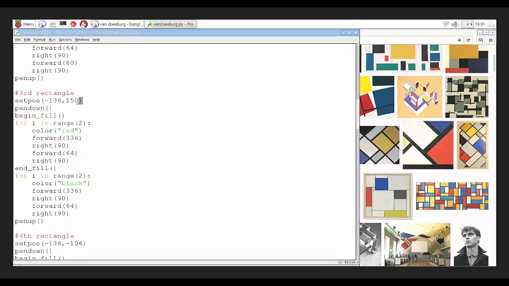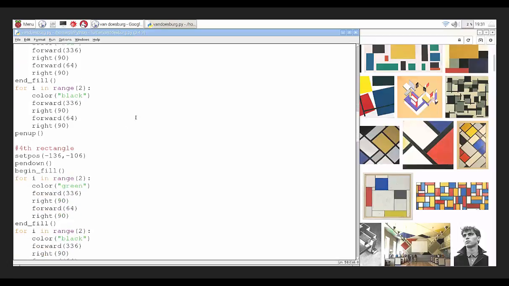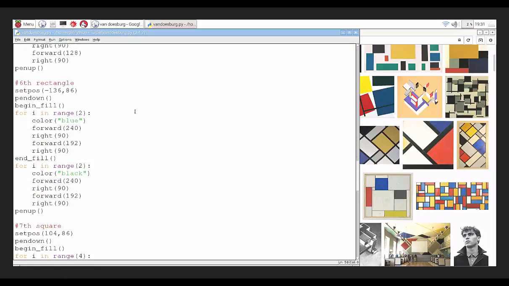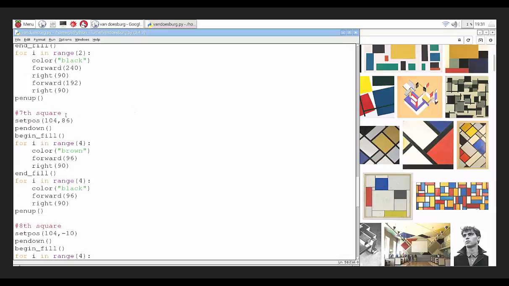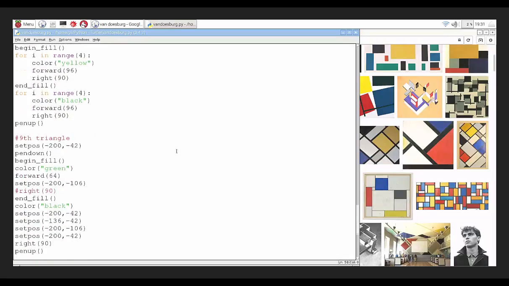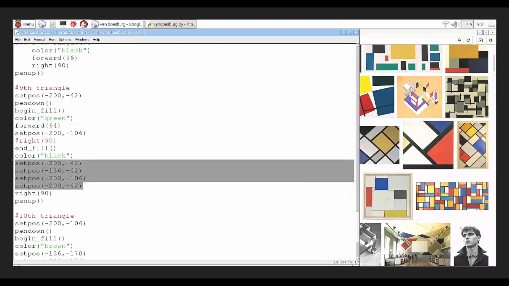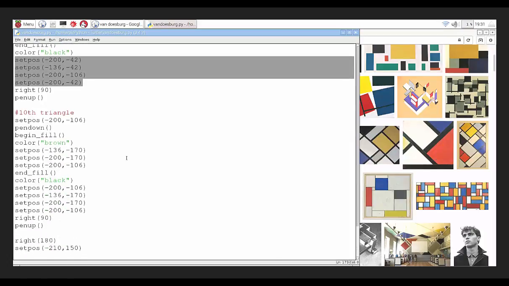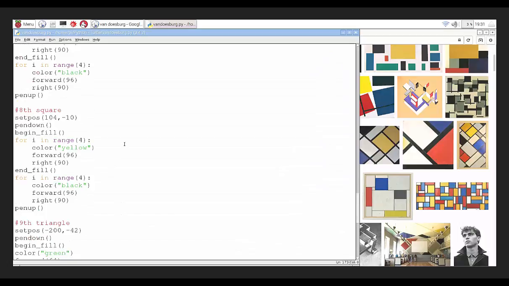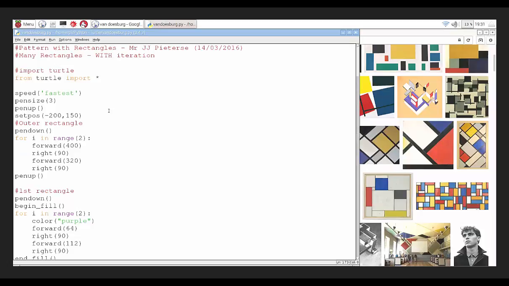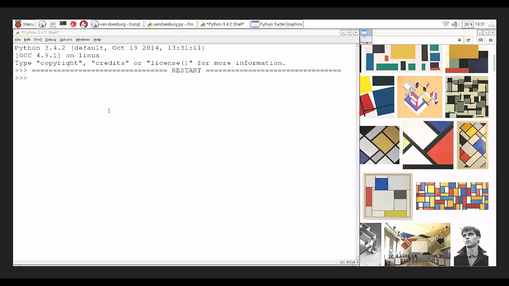Every time I just carefully work out what my coordinates will be, and my fourth rectangle over there, then my fifth one, and so on. So that's 6, and then I get to my squares. My seventh one is a square, my eighth one is a square, and my ninth and tenth will be triangles. Again, everything you've learned so far, I've been using. Instead of trying to draw a triangle using iteration, I just used set position and so on. So if I run it again, with F5, you can see this is my version of a Van Doesburg artwork.